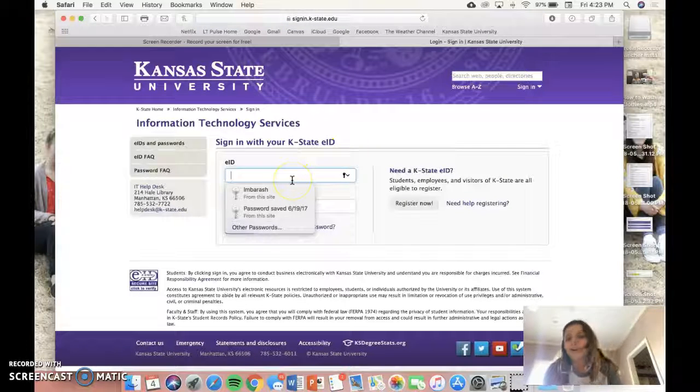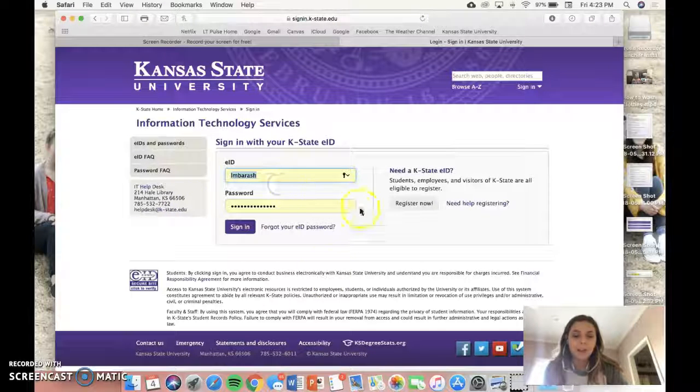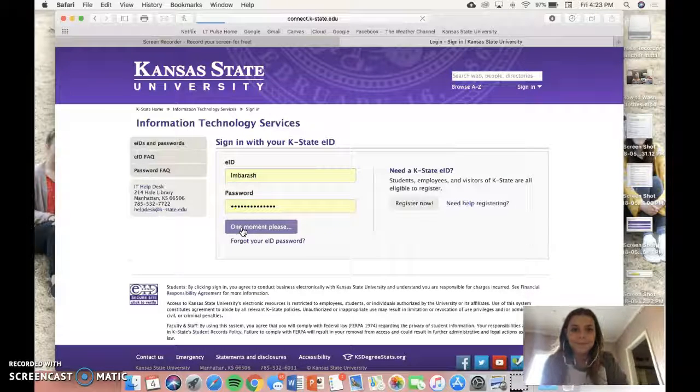So it's going to prompt me to enter in my K-State username and password. And I already have those saved onto my computer. Some of you don't have them saved through your keychain, so you'll have to type them in. But I have mine saved, so I'm going to click sign in.